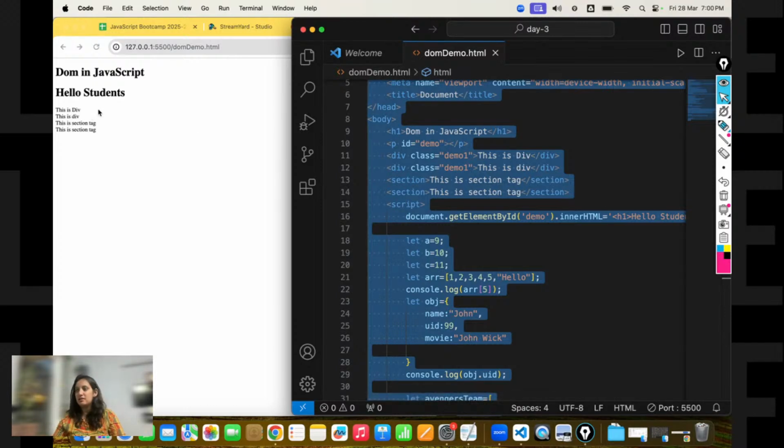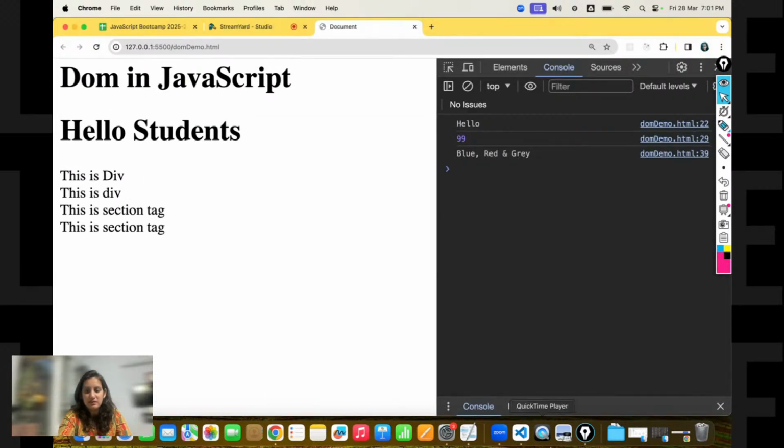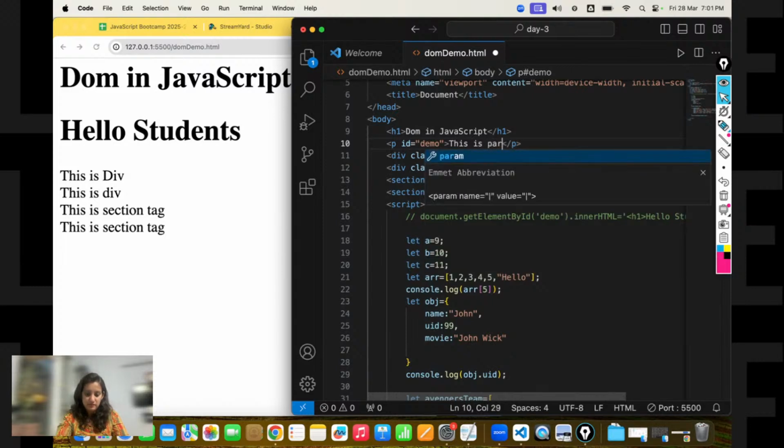Can you see it clearly? Let me zoom it a little bit. I hope that now it is very clearly visible to you. All right, fine. So this is div, this is div, this is section tag, and this is section tag, written here. All right. So for now, I'm going to put it in a comment. And here I'm going to include a paragraph.